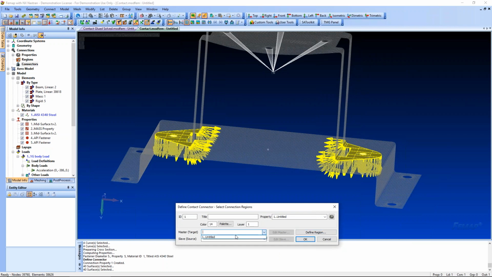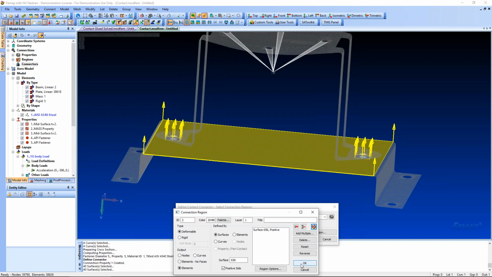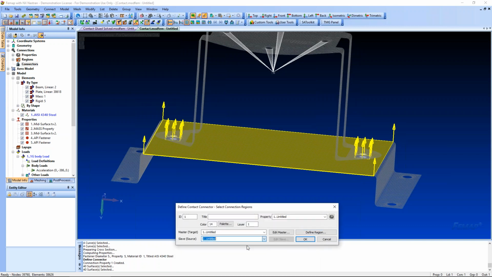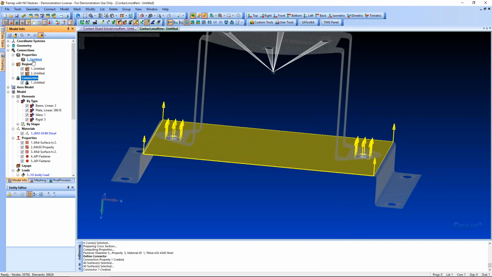So I'll hit OK there and select that for the first region, and I'll define another region and select just a large bottom surface. There you can see the normal is actually pointing up already for us. So I'll just select that for the second region and hit OK. And again, manually this time instead of automatic, I've created the property required, the two regions, and the connector that ties all those together.